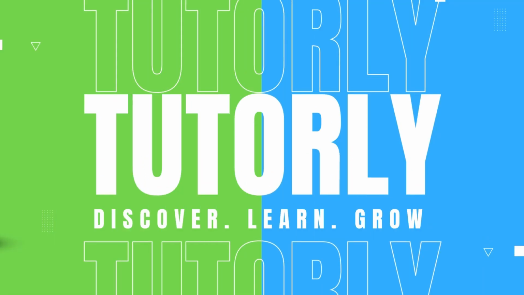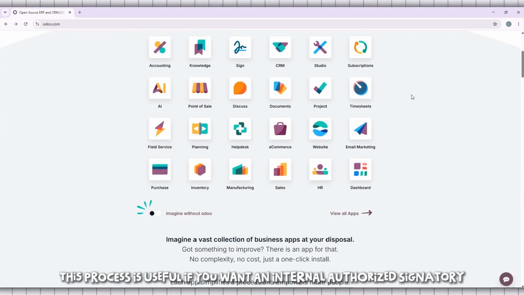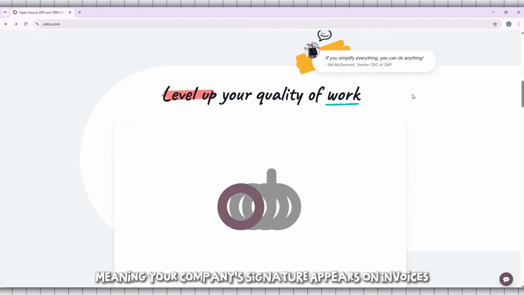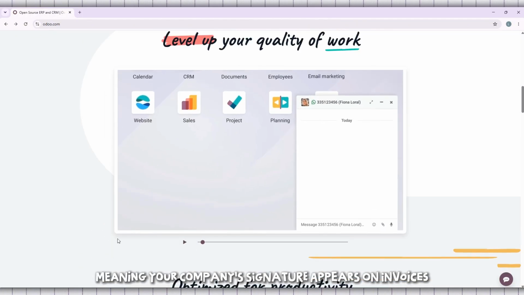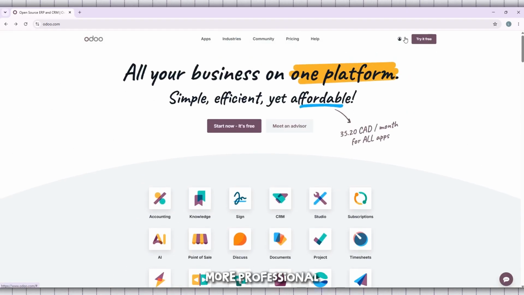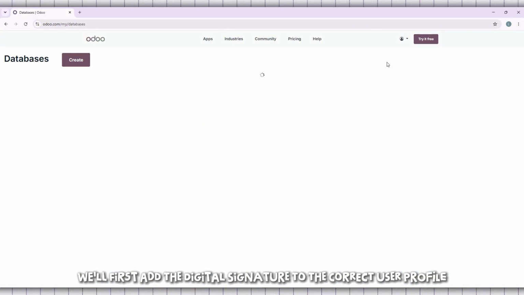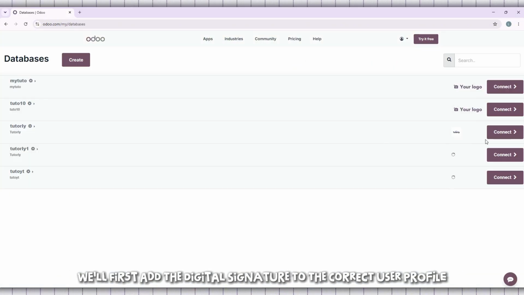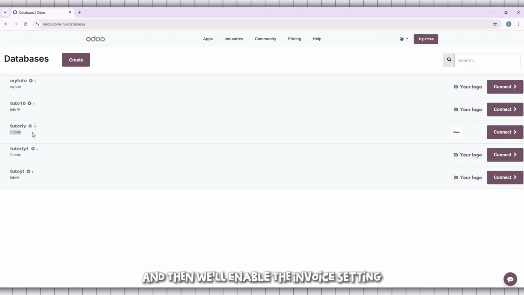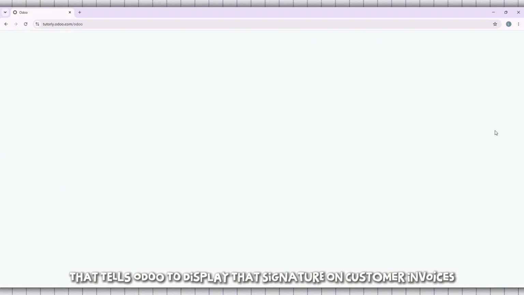So in today's video, I'm going to show you exactly how to add a signature in Odoo Invoicing. This process is useful if you want an internal authorized signatory, meaning your company's signature appears on invoices. This can make your invoices look more official, more professional, and easier for customers to recognize as approved by your business. We'll first add the digital signature to the correct user profile, and then we'll enable the invoice setting that tells Odoo to display that signature on customer invoices.